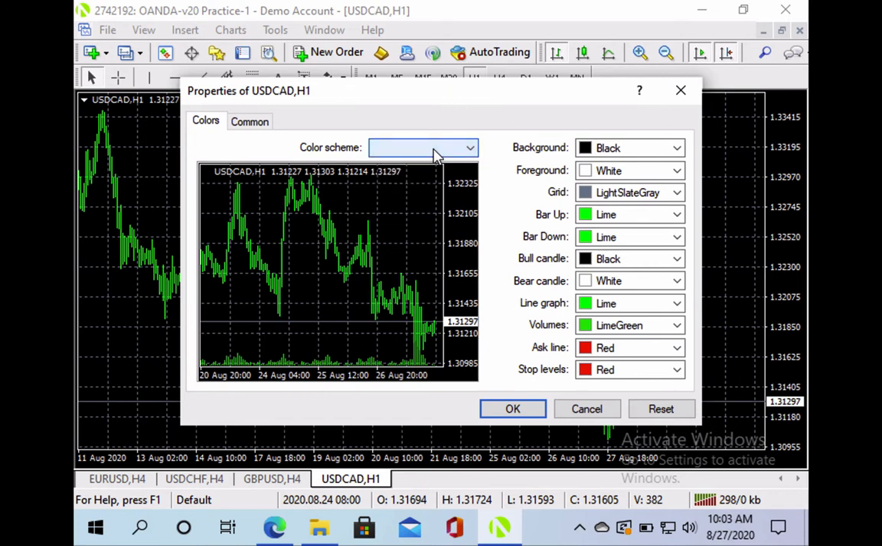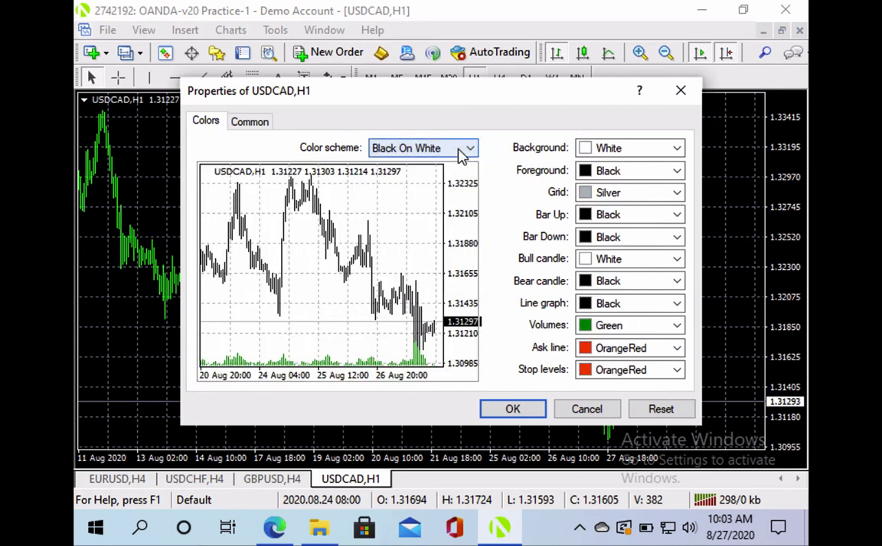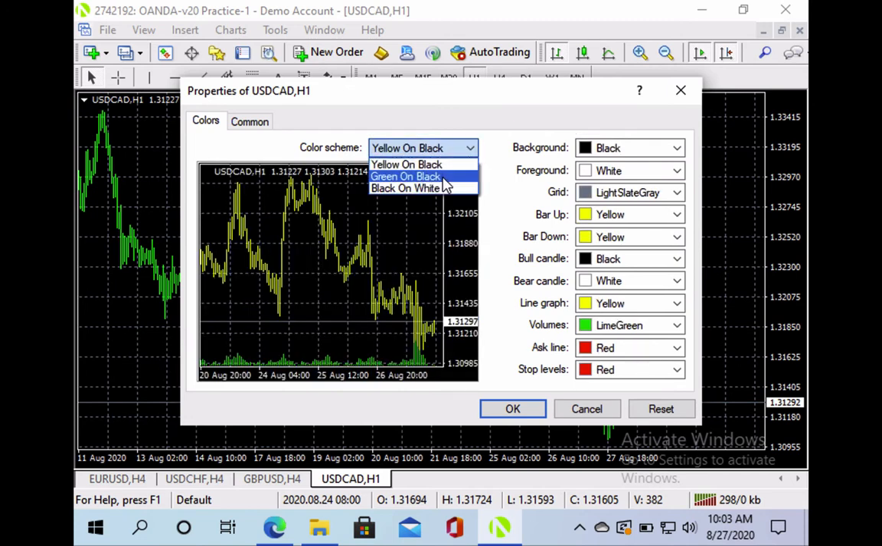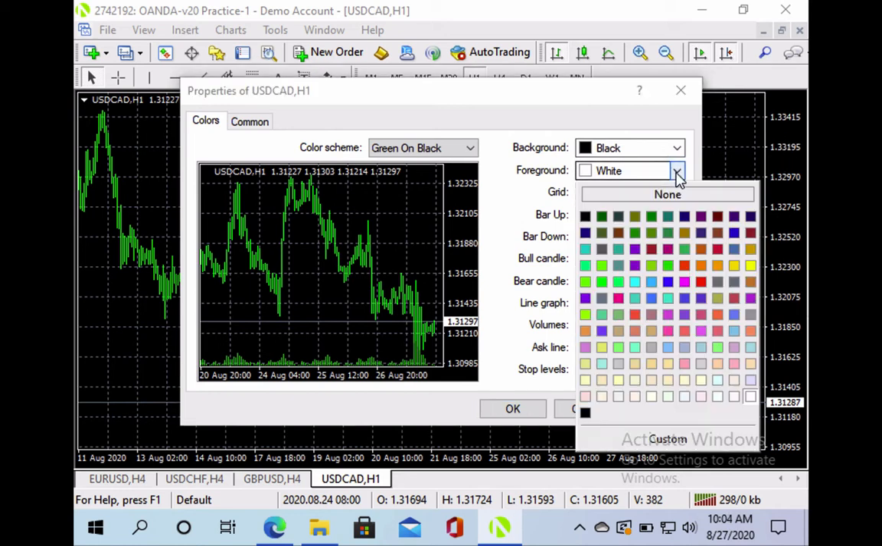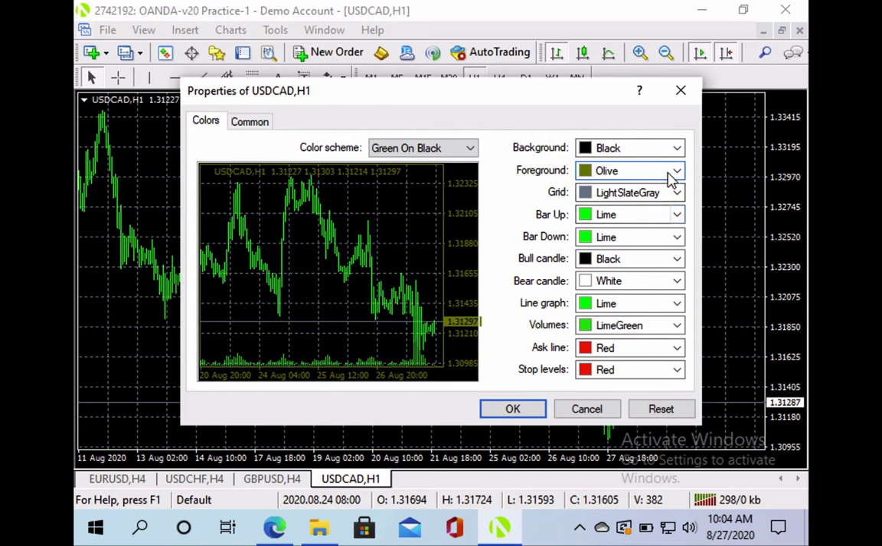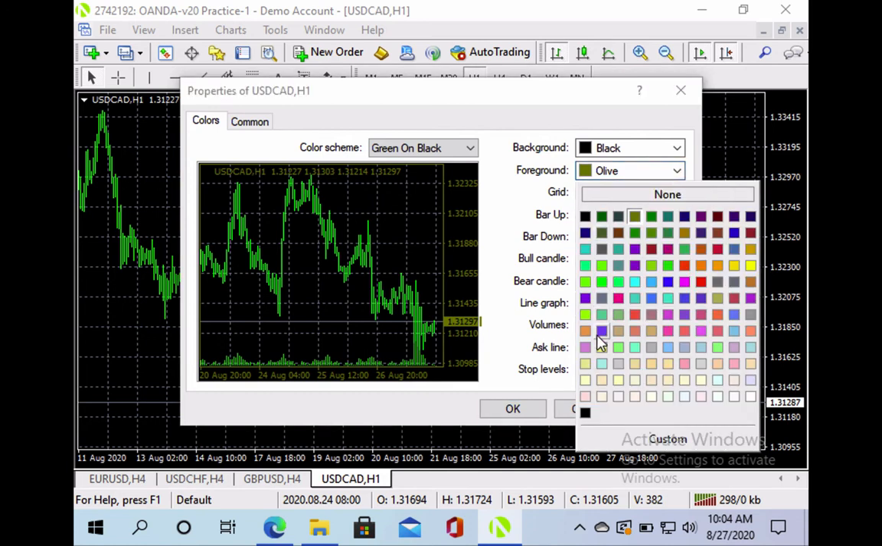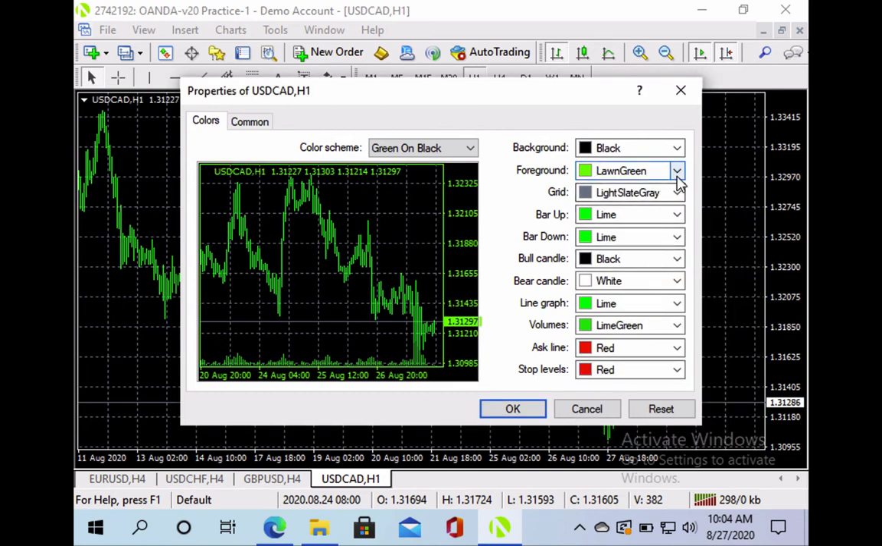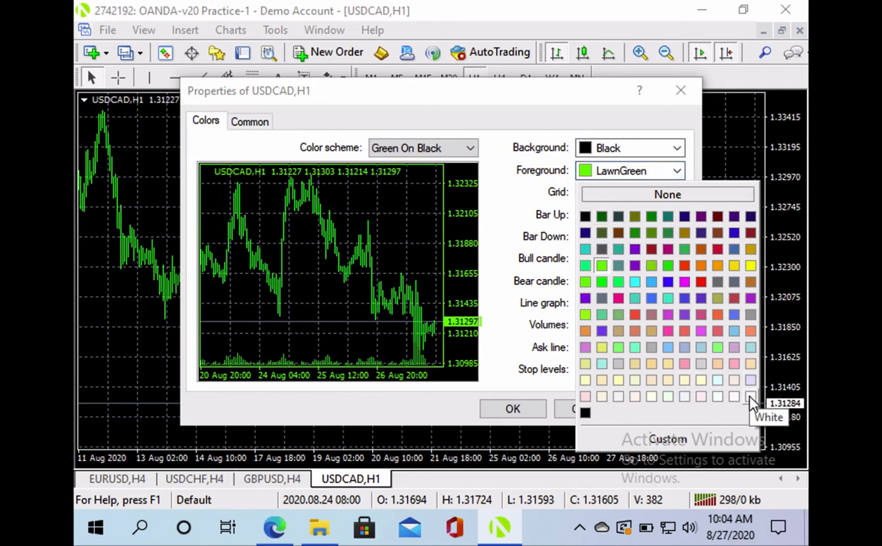I like to personally keep my screen black. I think it's just better for my eyes. You can change it into a white background, I've just adapted to black. So the background I'm going to keep black. The foreground is white. This is the numbers and all of that. So if I change that, it's going to change pretty much the color of everything on the side. So we'll just kind of keep that white.